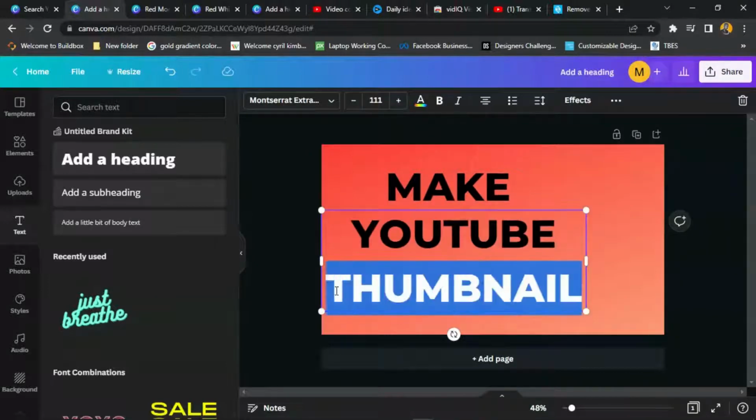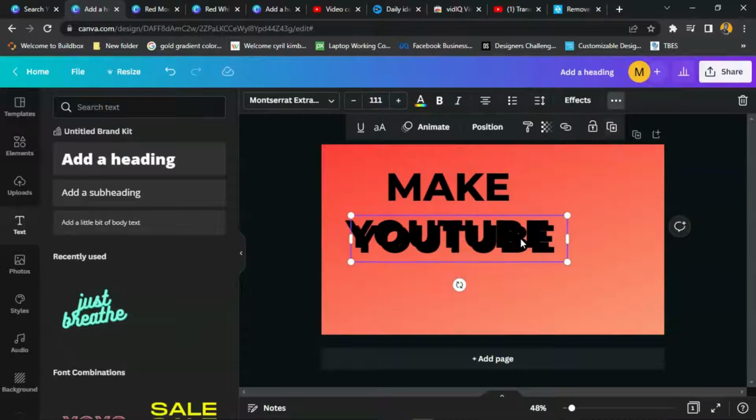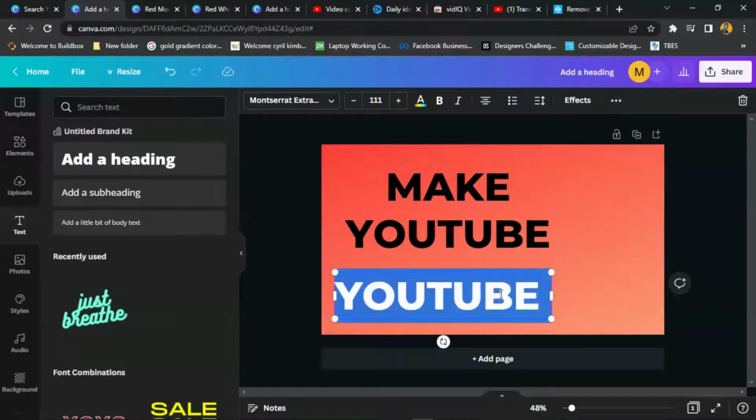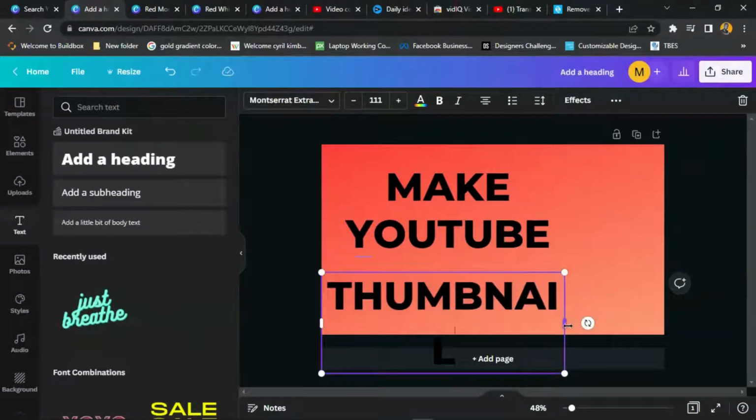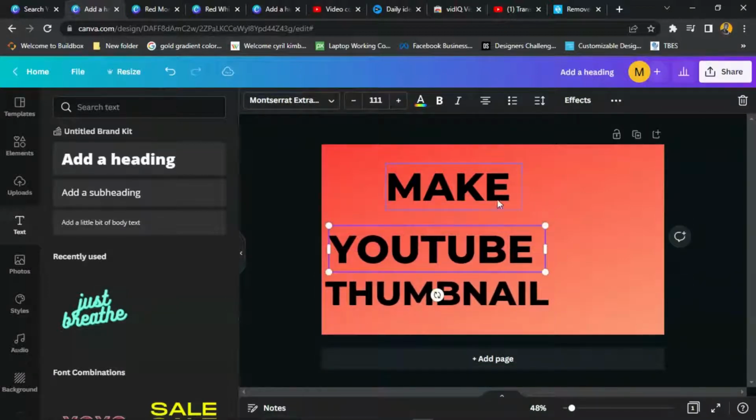Then I cut off this and duplicate this, and I paste the next. So just need to rearrange it this way, and I get everything done. I'll put this one here, put this one here.